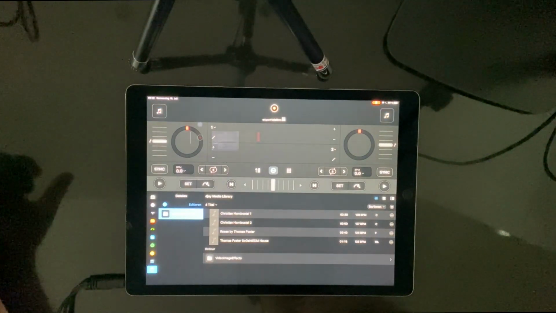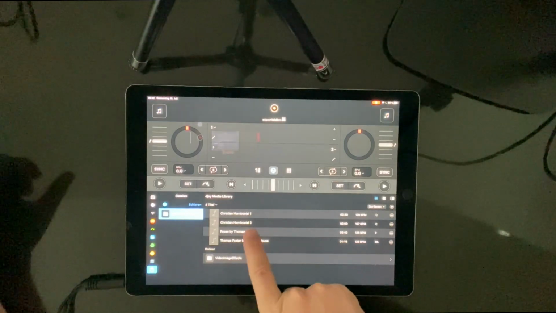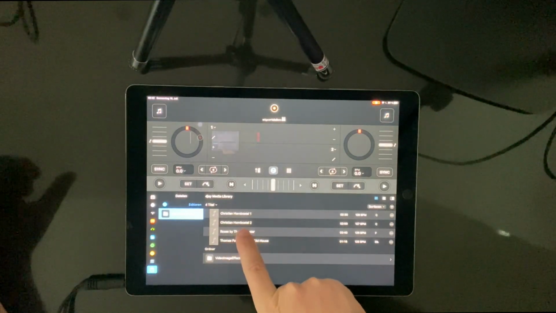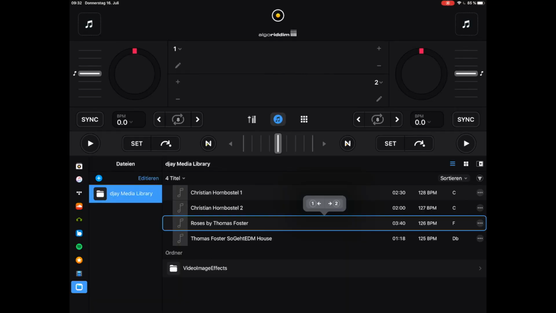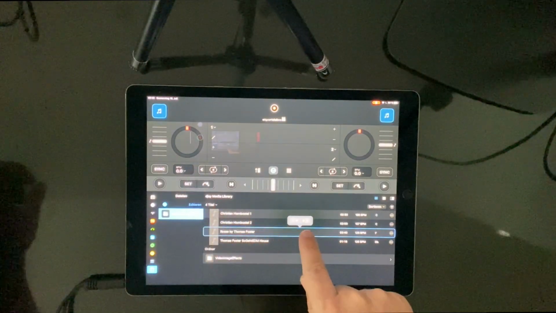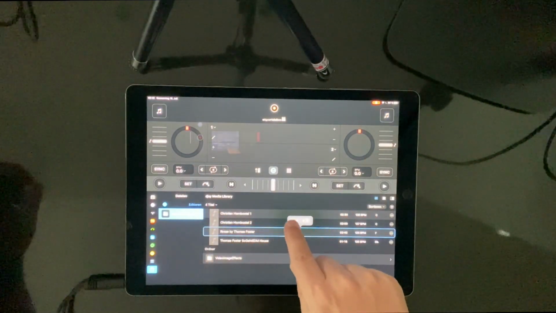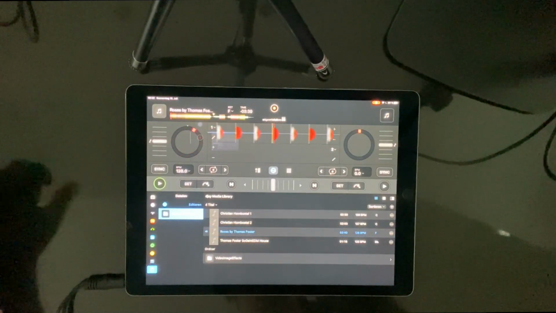Maybe we load a song that I produced. It's called Roses by Thomas Foster. Maybe you know Roses by St. John. This is a cover I made. So let's load it to player 1. It asks me here, do you want to load it to deck 1 or deck 2? I choose deck 1. Here we are.